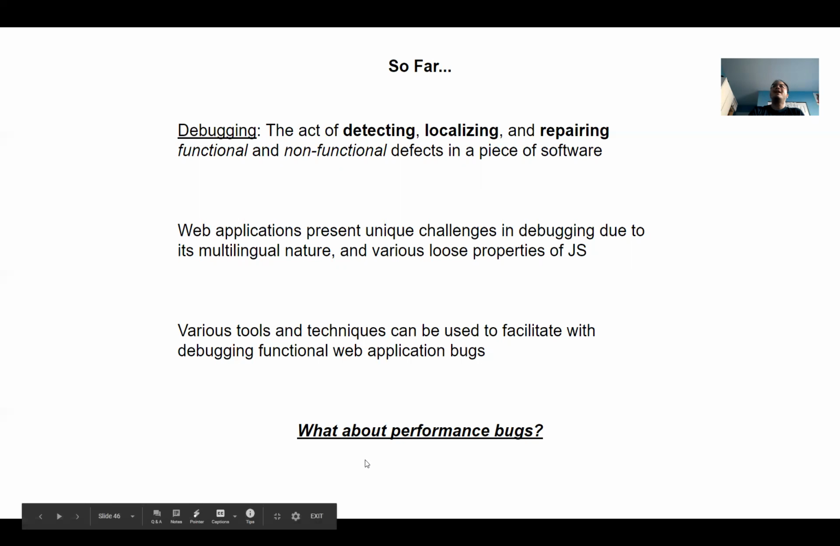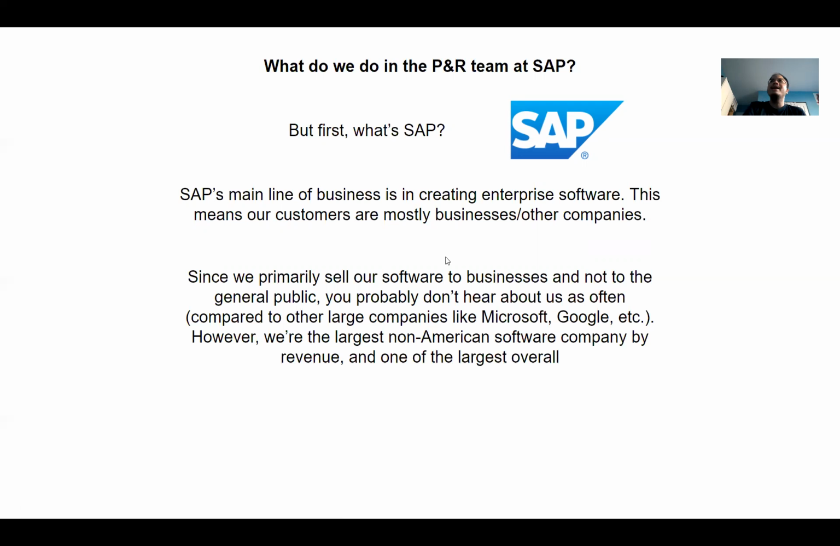Before we go over that, I'm just going to give you a little bit of an overview of what we do in our team at SAP. For those of you not aware, SAP is an enterprise software company. What that means is that we mostly sell our products to businesses and other companies. That's actually one of the reasons why you probably don't hear about us as much as other companies like Microsoft and Google, even though we're one of the biggest companies in the world. We sell our products mostly to businesses, not to the general public.